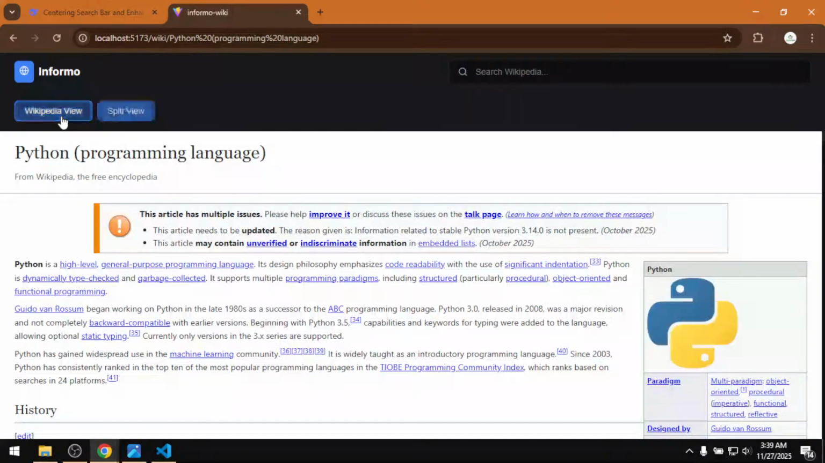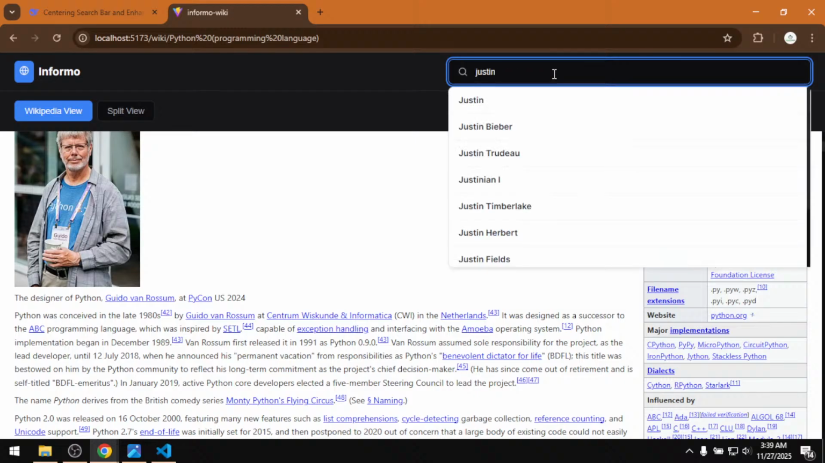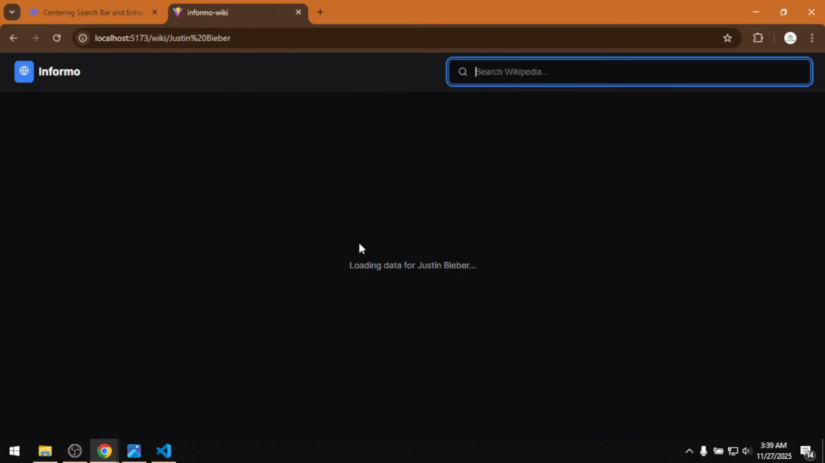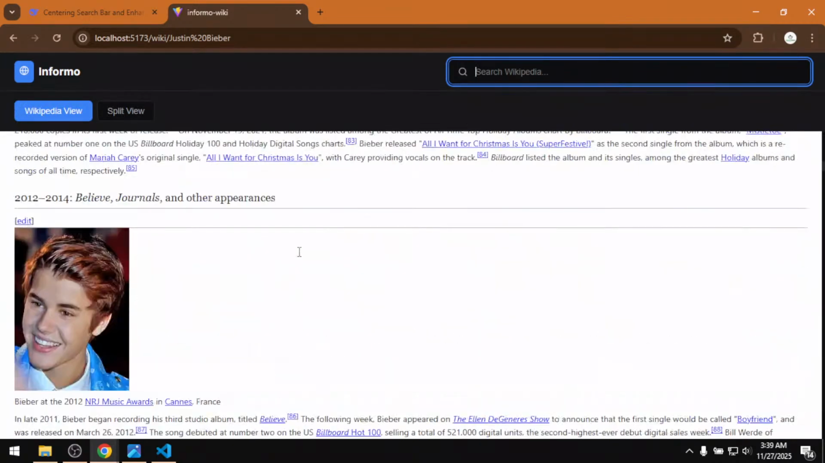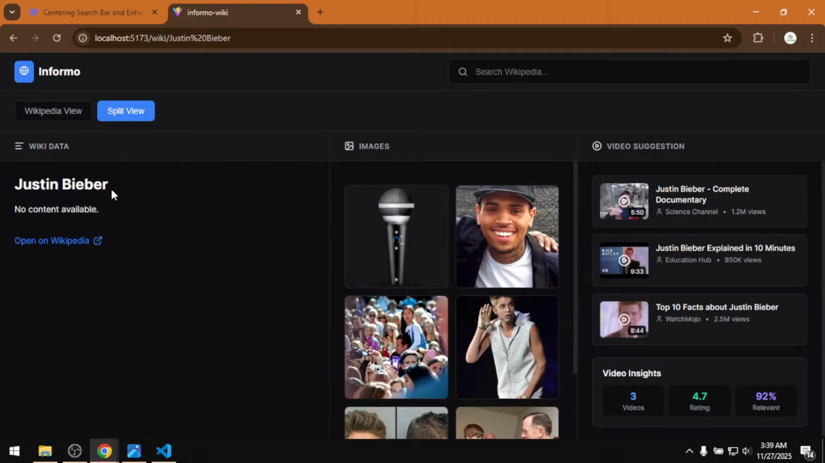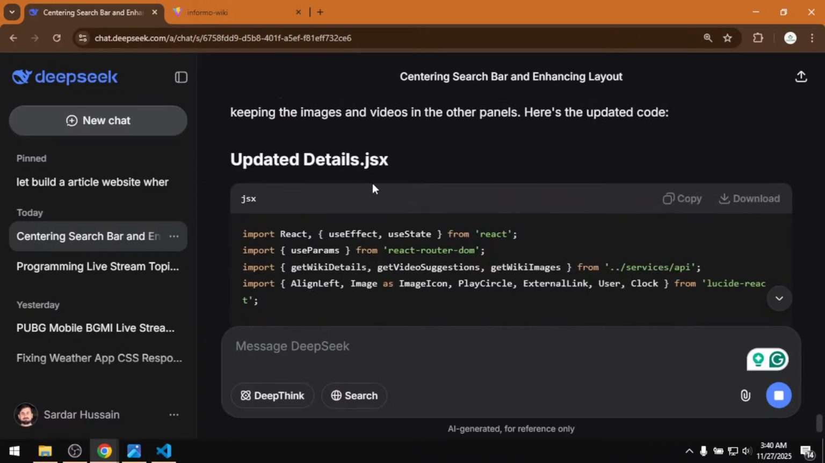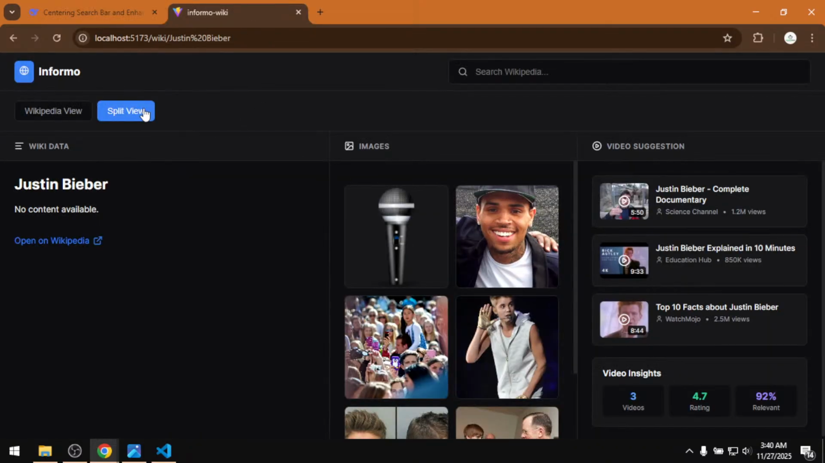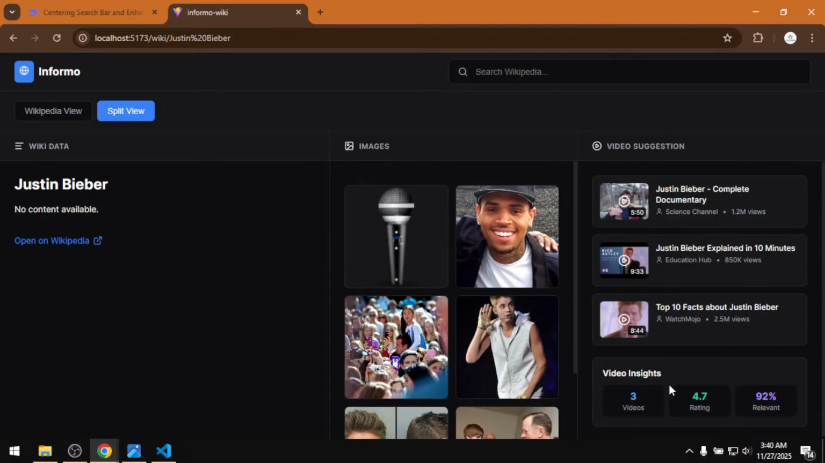because right now it's Wikipedia view. For example, if you just search for Justin Bieber, okay, and it will show all the things about Justin Bieber right here, okay, but in the split view, nothing shows up here. So we will do that. We need to update details.jsx. So now the data will be showing only in the split view, the images and video in one single place.